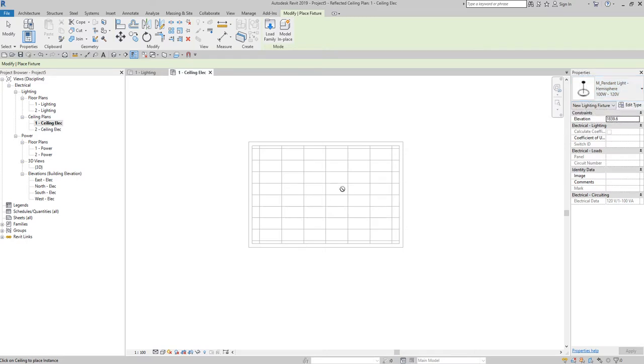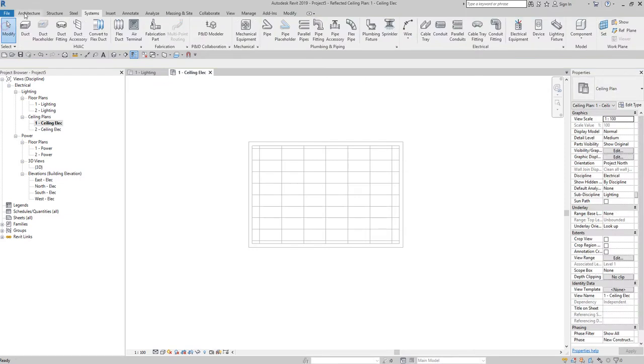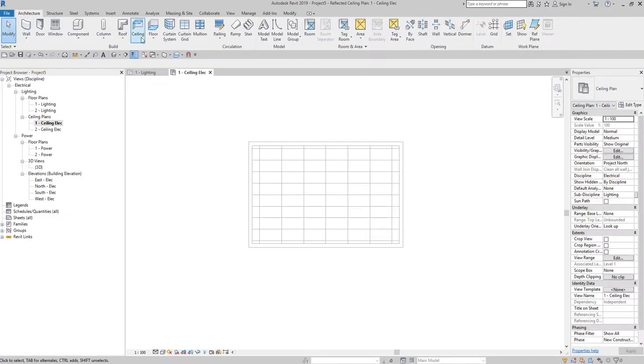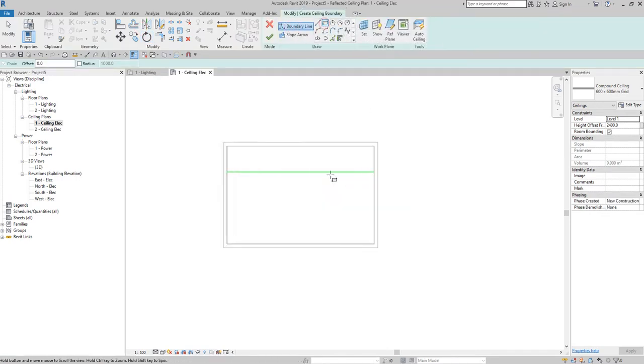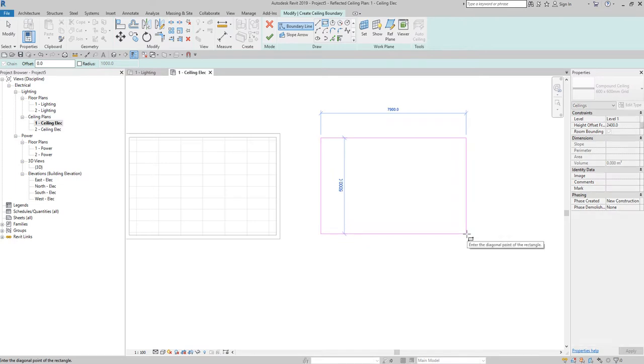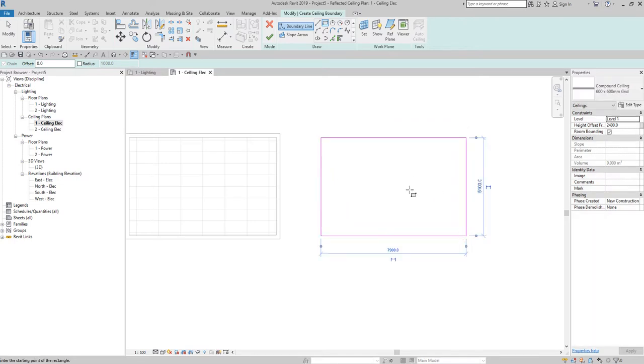As you notice, even if this family is ceiling hosted, you are not able to place it here even if you have a ceiling, because this is a link model. To explain it more, I'm going to create a ceiling here. This is a live ceiling, so I select Ceiling, Sketch Ceiling. I create a rectangle and place it here, nice and smooth. A rectangular ceiling will do, and then I select Finish.